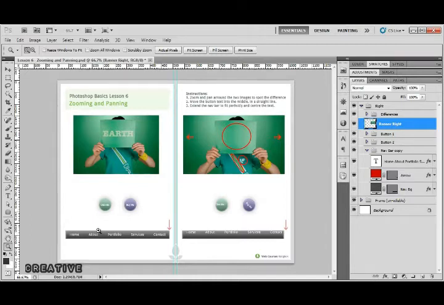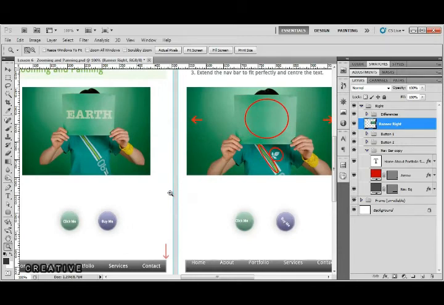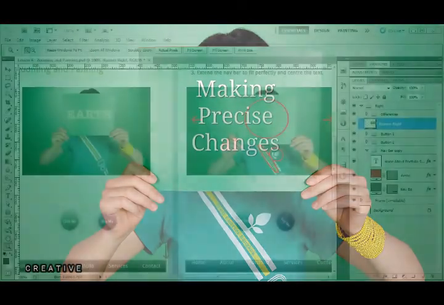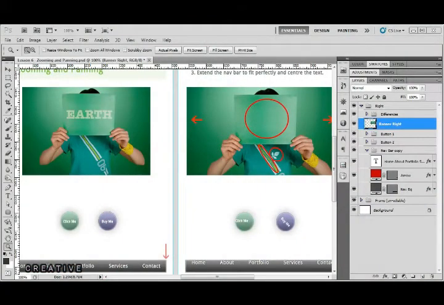Make sure you always zoom in, zoom out, and then right click with the zoom tool selected and do actual pixels, and then you'll know this is exactly what your design will look like. Great, so that's zooming and panning. Now let's look at a real example of when you would use this.